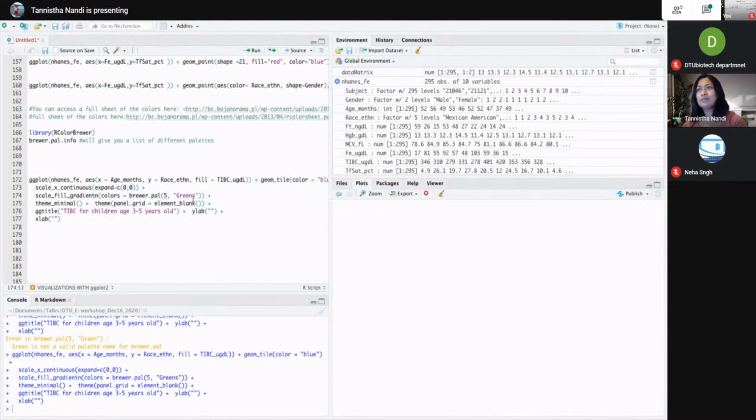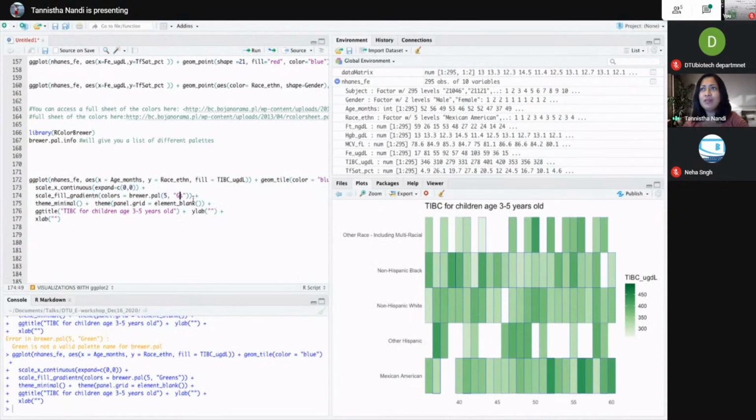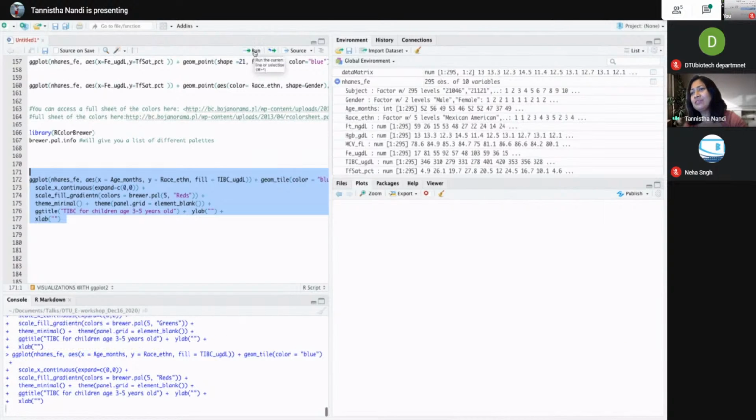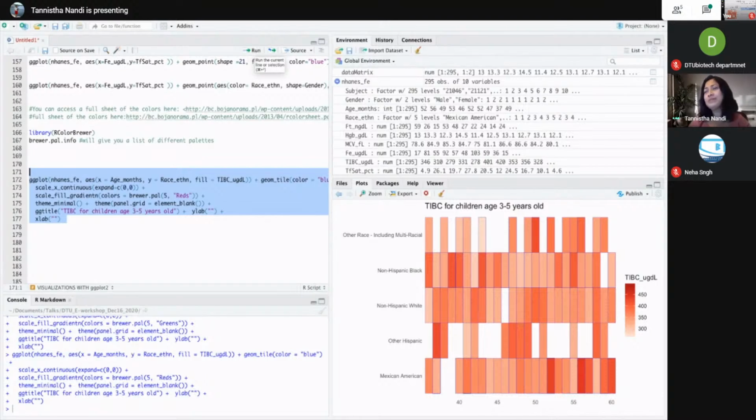Oh, I know. Probably I have to say here reds, because that's how it is mentioned in the package. Yeah, so this is something which is specific to the palette here. So just because it is specified as reds, I had to add this extra S. And then I have added the title to this plot.